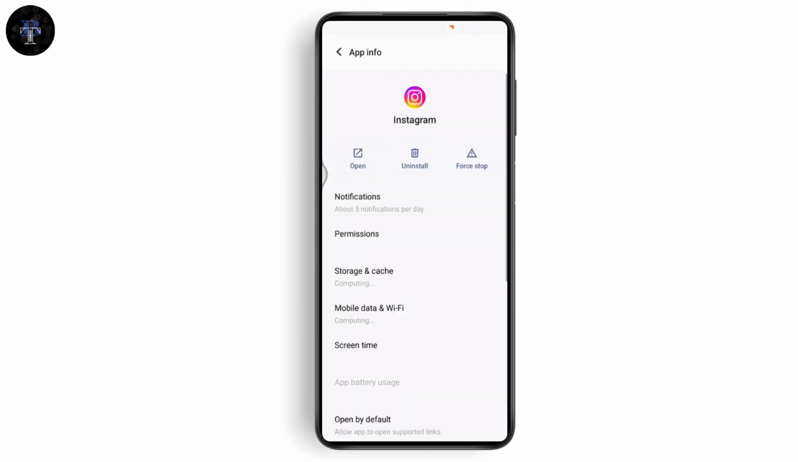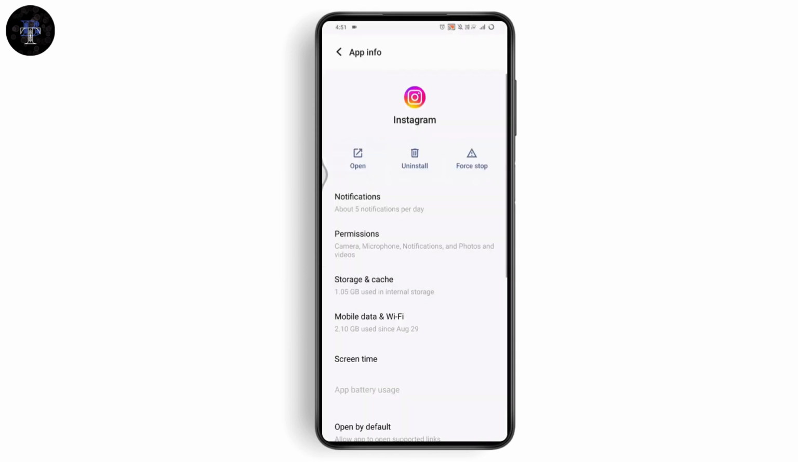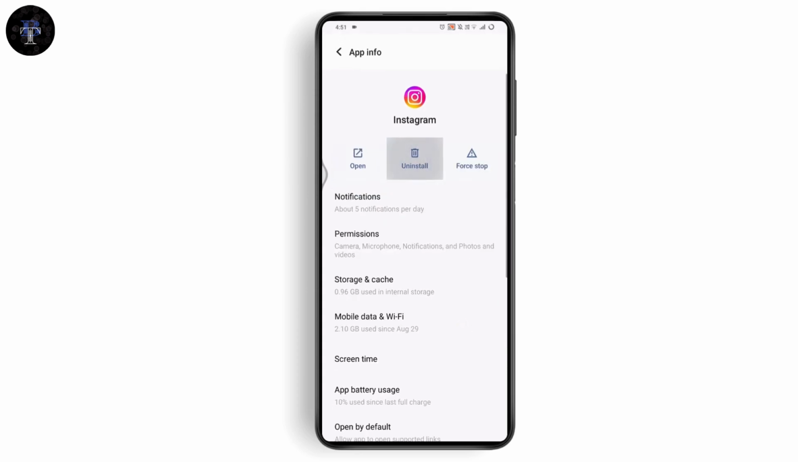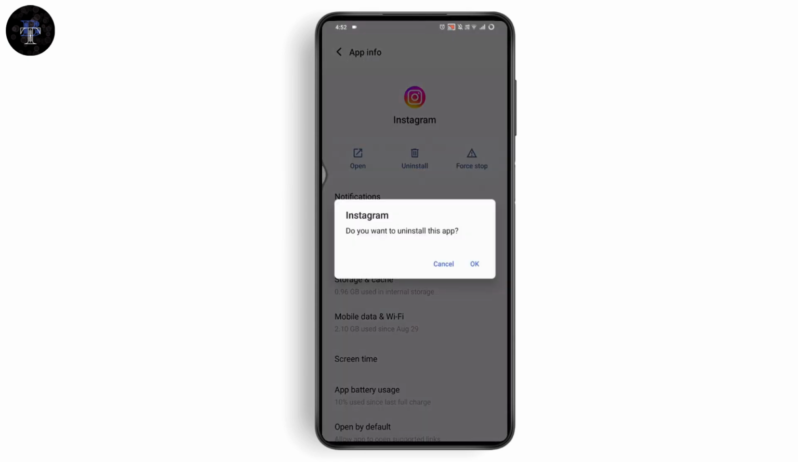Under your app info, now you just need to simply go with storage and cache, and you need to go with clear cache. Once you cleared your cache, you need to go and check if your problem still persists. But if it does, then what you need to do is just go and uninstall the application. Tap on uninstall and tap on OK and uninstall the Instagram application.